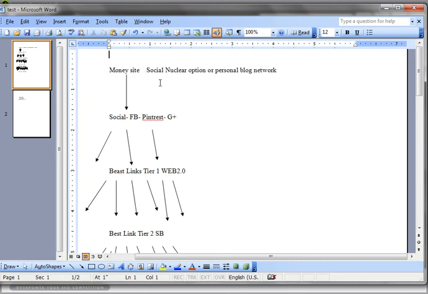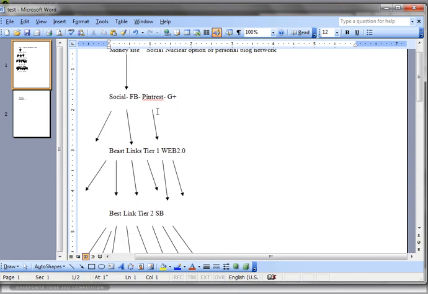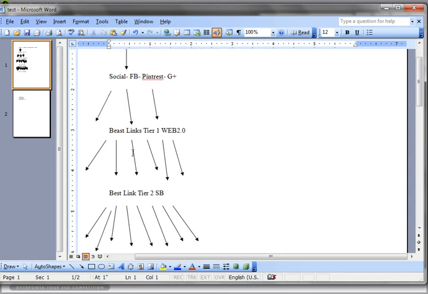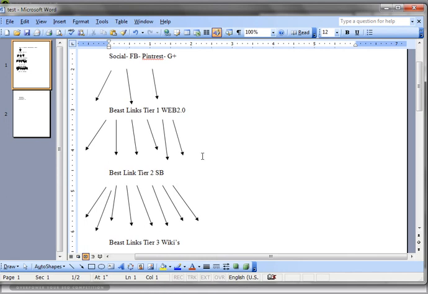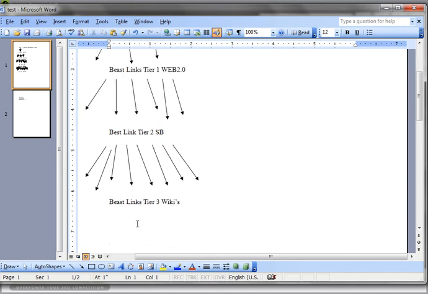This is just a quick little cheesy diagram I drew up here. You have your money site or your video or whatever the case may be, your social, your Facebook pages, your Pinterest, your Google, your Twitter, and you want to put good content on these. When you put the good content, you want to run backlinks to it. As you can see, I have Tier 1 Web 2.0s as an example. You've got your social bookmarks pointing to your Tier 3, which is your wiki links.